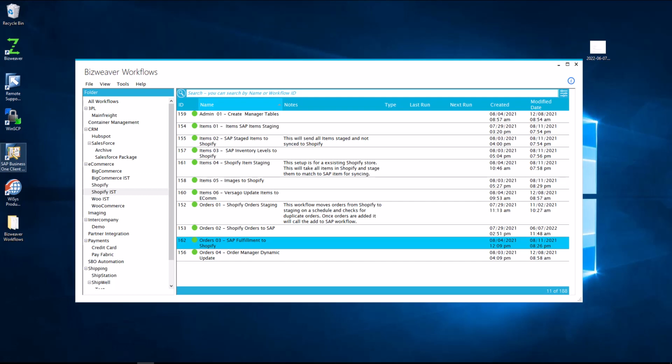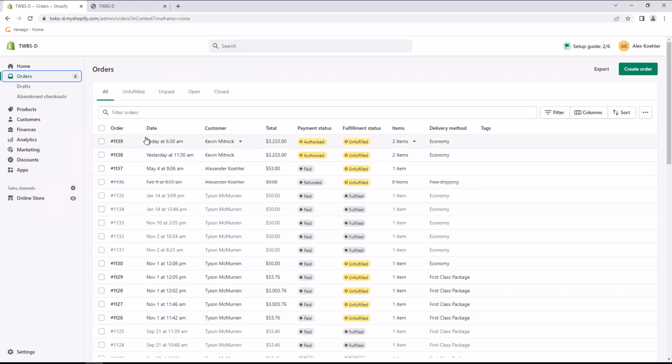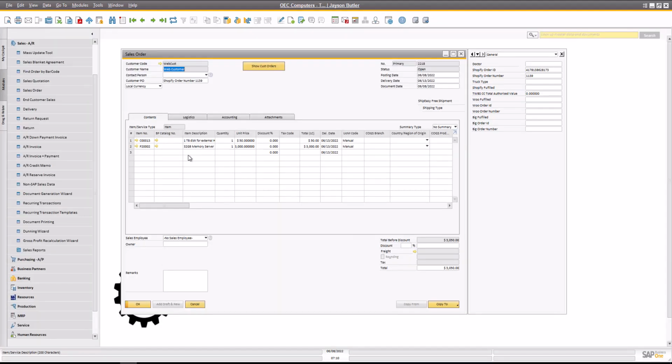syncing the SAP deliveries to Shopify using the Shopify API. I have already synced an order from Shopify to SAP using our workflow that syncs orders from Shopify to SAP. That was covered in a prior video. And as you can see, the order is already in SAP waiting for fulfillment.